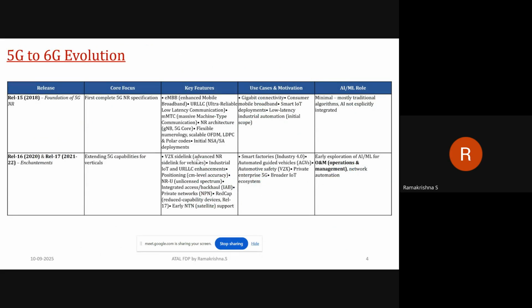So this is one of the two to three slides where we are trying to understand how these releases work and what they are going to provide us, what all the releases are talking about.